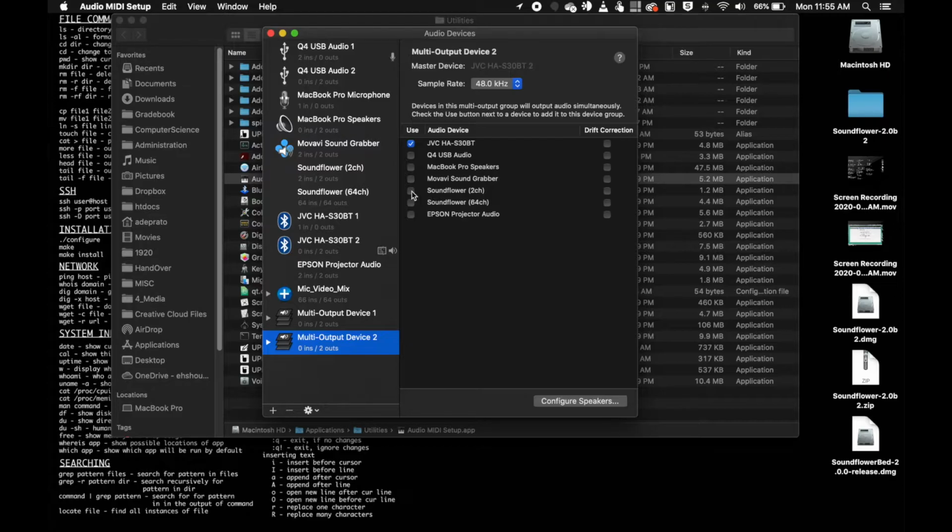The reason I want to do this is because when I play a YouTube video for my students or my peers, I want to be able to hear the video at the same time they are hearing it. If I don't make this device, once I start playing the video, if I tell my system to use the Soundflower 2-channel output, then my headphones are going to cut out. So you actually need to tick both of these, just like that. And then you can close this out and your device is saved.